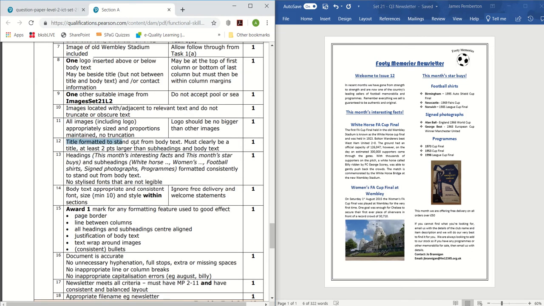Our 12th mark we can see we get for having our title formatted to stand out from our body text. It must clearly be a title and at least 2 points larger than the subheadings and the body text. So you can see for my title, I've made that a different font to the rest of the body text and to the subheadings. I've made it bold, I've underlined it, and I've also made it a larger font. And it is at least 2 points larger.